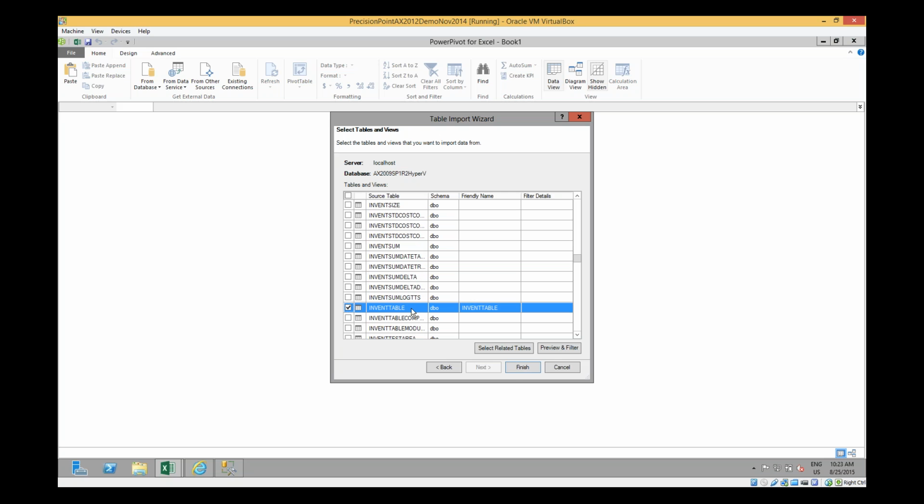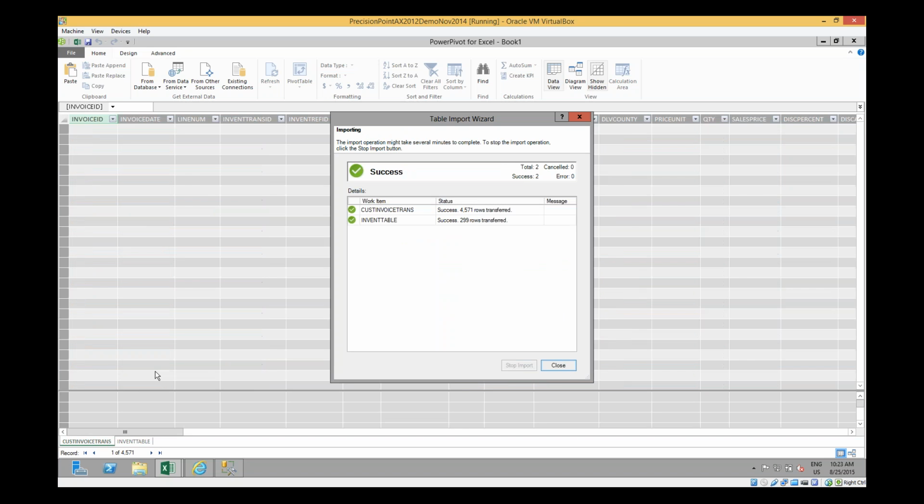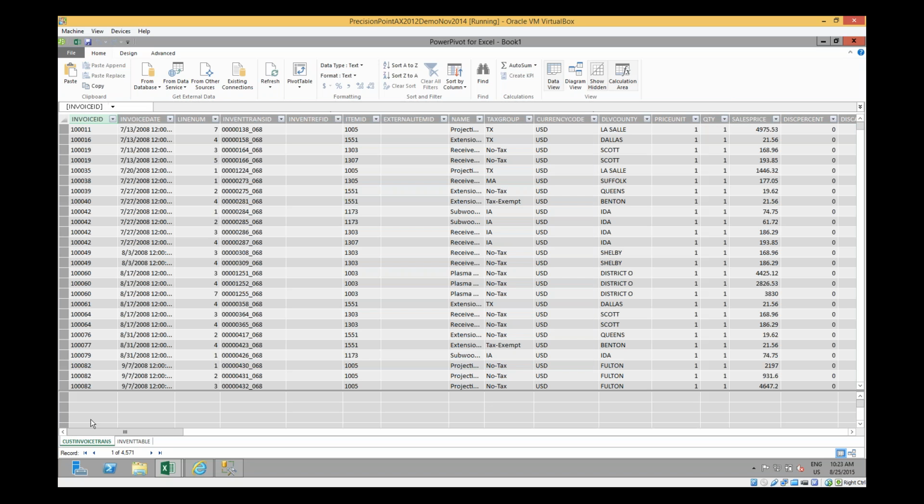So there I've got my tables, and I'm going to go ahead and click Finish. What it's going to do is extract the data from those tables and bring it into the PowerPivot environment, and you can see that it inserted 4,500 rows from the Cust Invoice Trans and 299 rows from the reference table. So that's the data I was expecting, and I'm going to go ahead and click Close. What you'll notice is that it's provided me a sample of the data up here, and you can see the two different tabs down here.